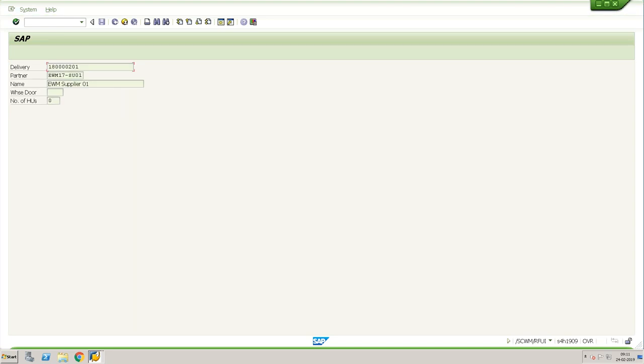This is how an operator will use the scan guns to receive it on the RF devices. Here you can see there are no handling units. I can create handling units here while I am receiving on the scan gun itself. I hope it works. Let me enter some other one. Oh my God, strange, a lot of number range issues. Okay, finally, I got my handling unit created here. This is a pallet into which I have packed this product, and I will do a goods receipt.